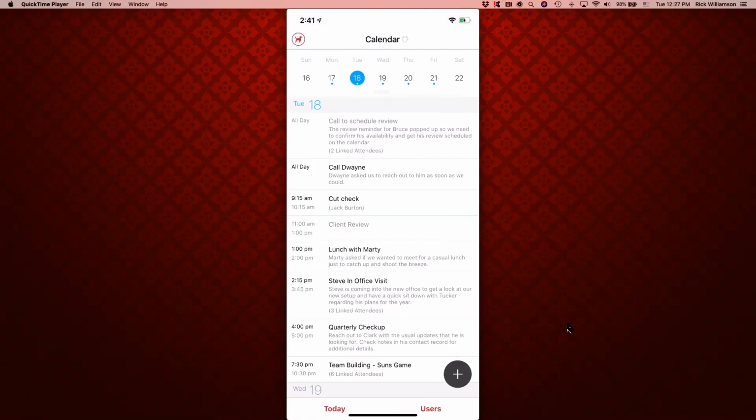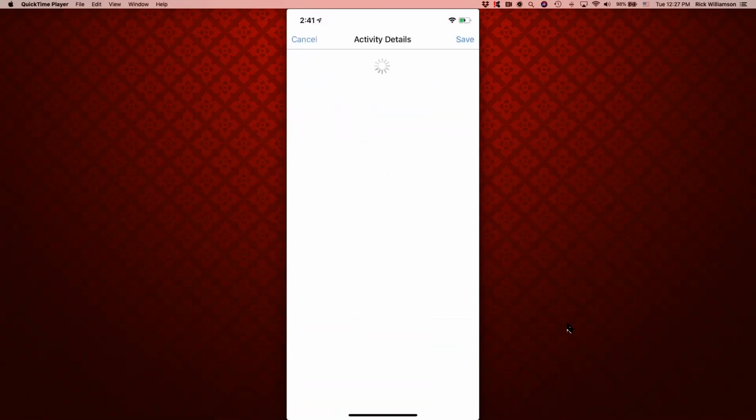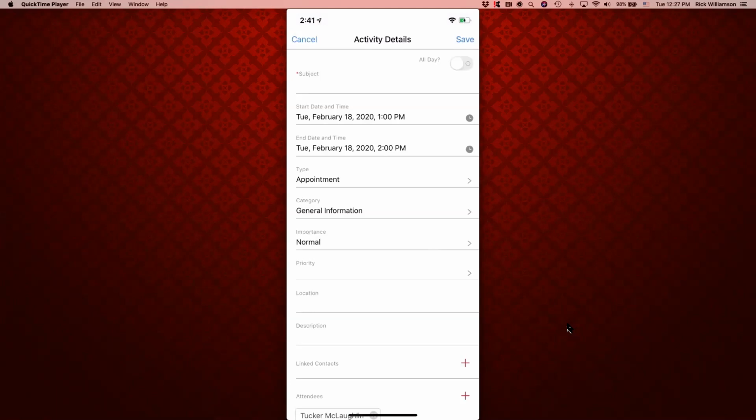So again, the calendar is designed to give you a wider look of what's going on in your office, in your database, and then you can tap to go deeper. Now, activity management, obviously very, very important, and we've made it easier for you to be able to add activities, as you can see here, just by tapping that plus button. It gives us the opportunity to fully add that activity, which we showed you earlier.